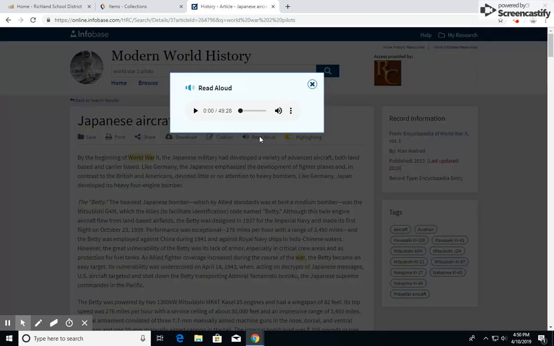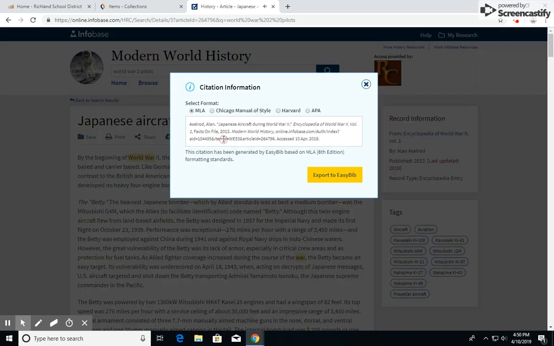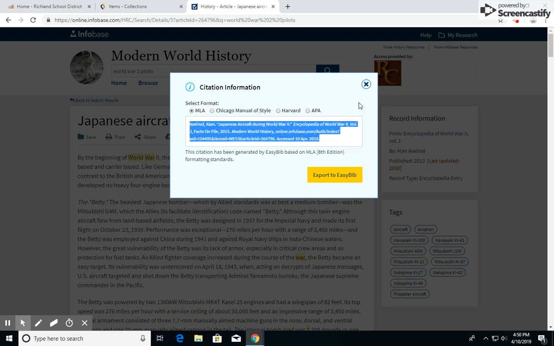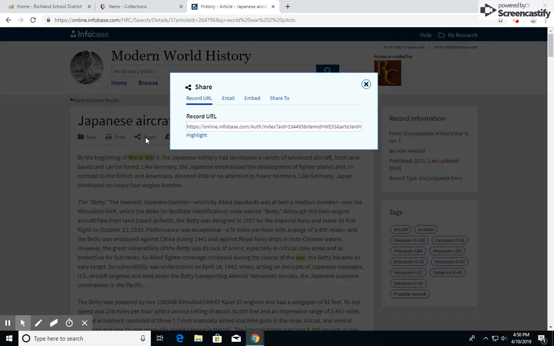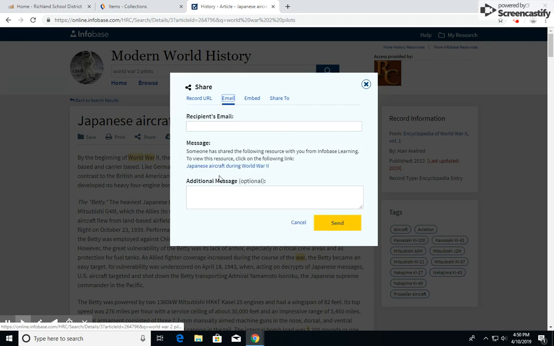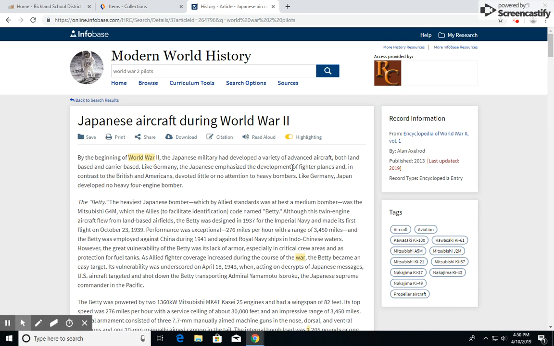And you can have it read aloud to you. It's a little robotic, but not too bad. If you need to cite it, again, here's that MLA citation. You can just copy and paste it. Nice and easy for citing your document. You can also share it. If you want to email it to yourself, you can do that. You can also get the URL so that you can just copy and paste it wherever you need to access it.